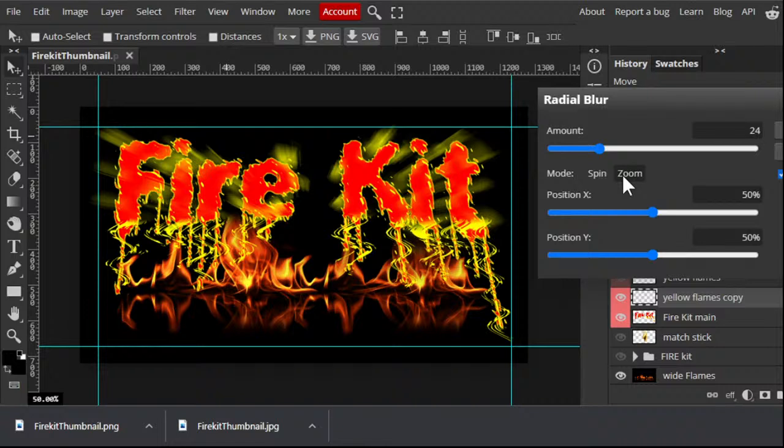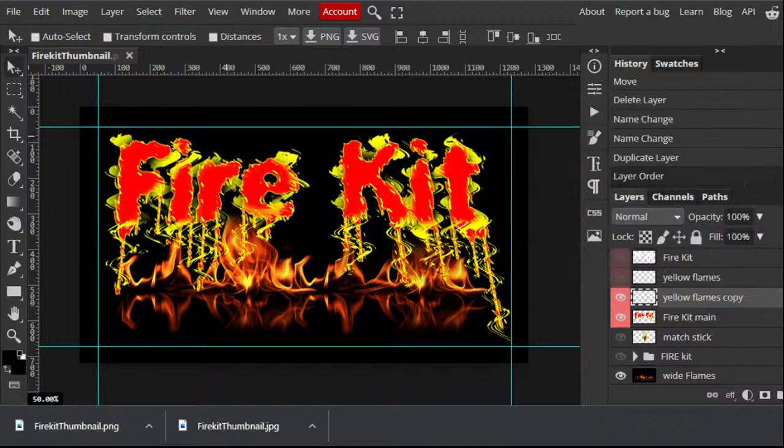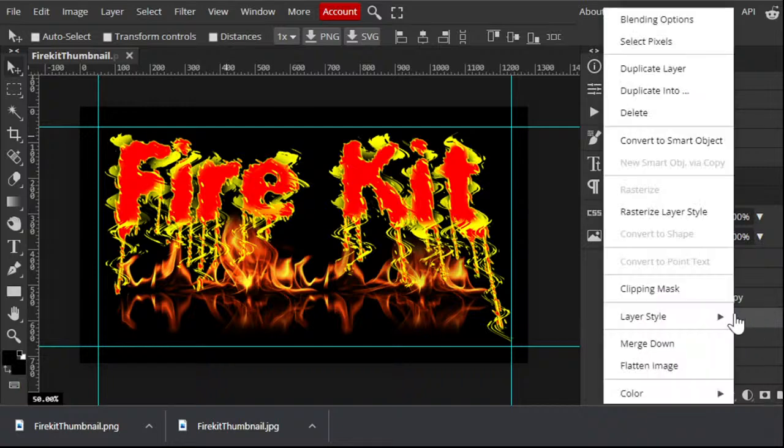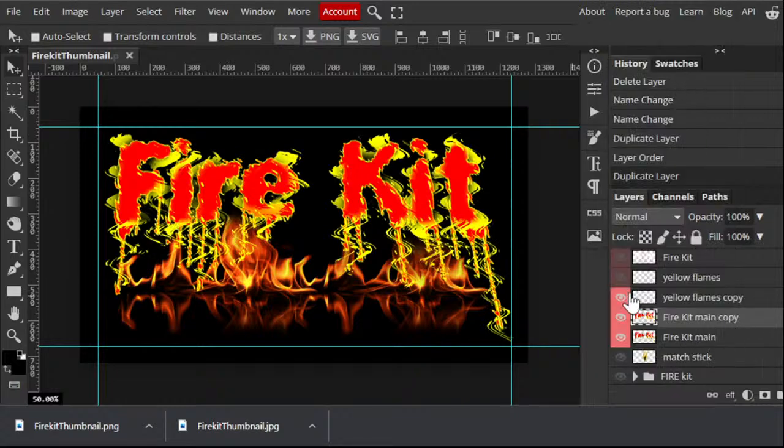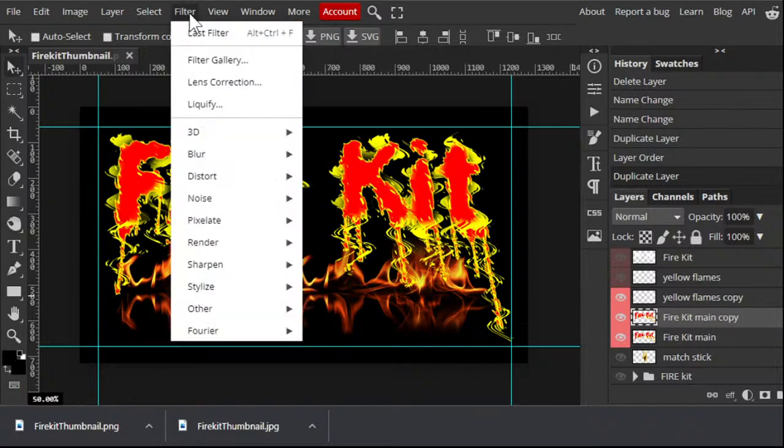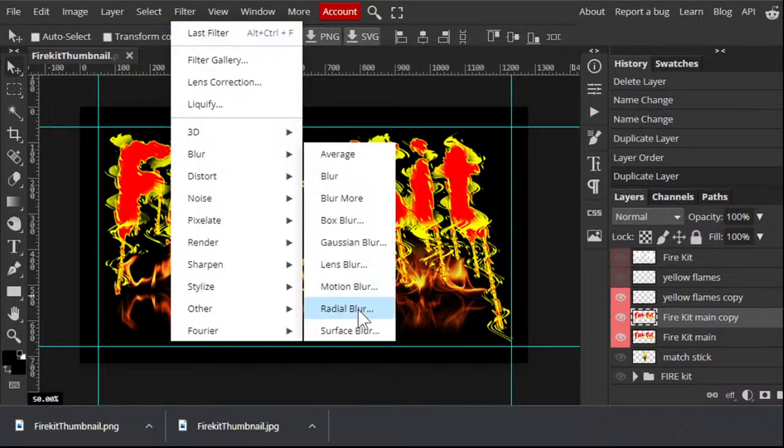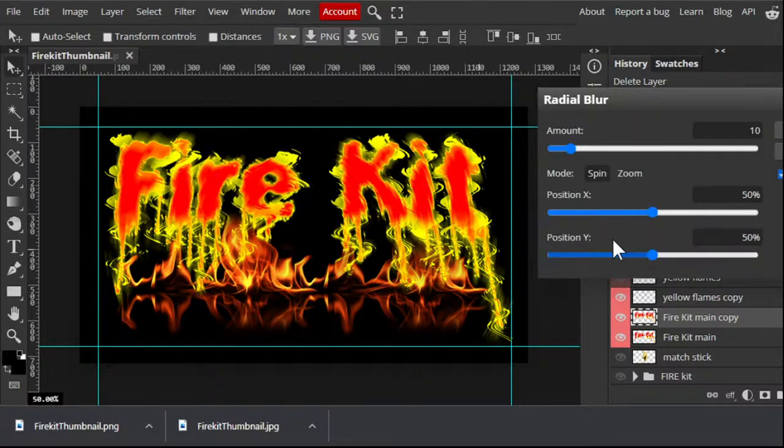I think I know exactly what I'm gonna do here, and not commit to that. I'm gonna go back to this original one. Right here. Yep. Well, let's see if this could work actually. Duplicate my main fire kit main right there. Actually, I'm gonna use that. I think that might actually work. Yeah, there we go. Not the spin, but the radial.